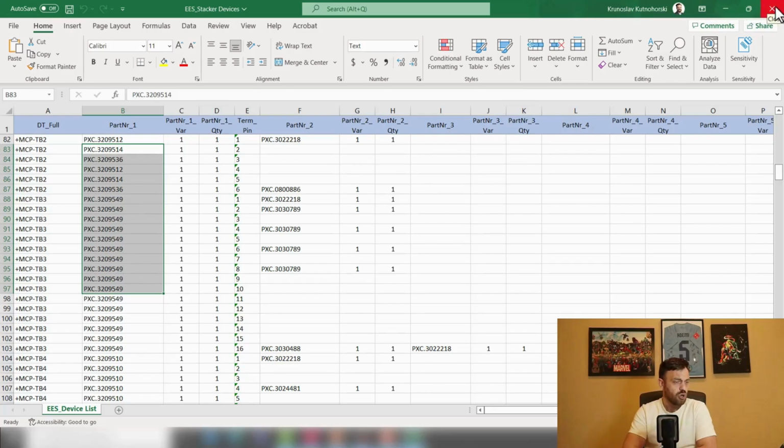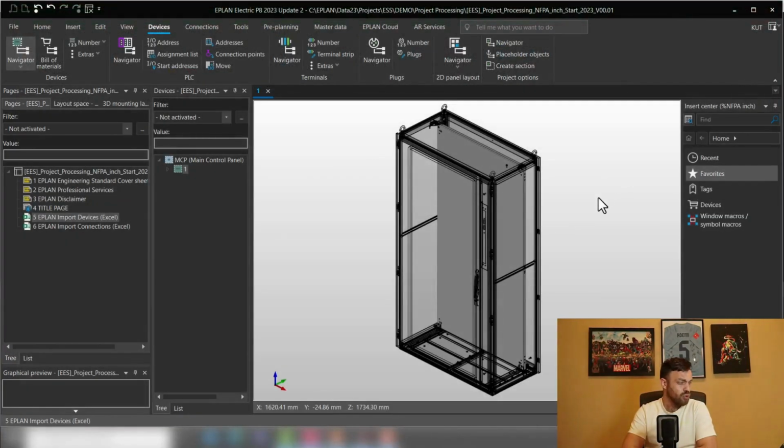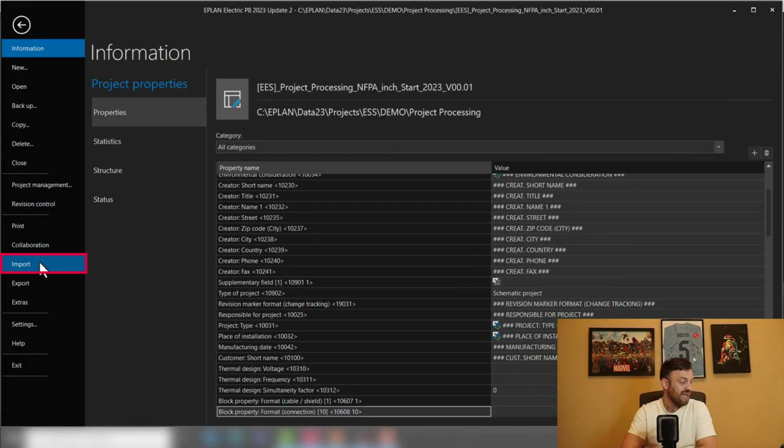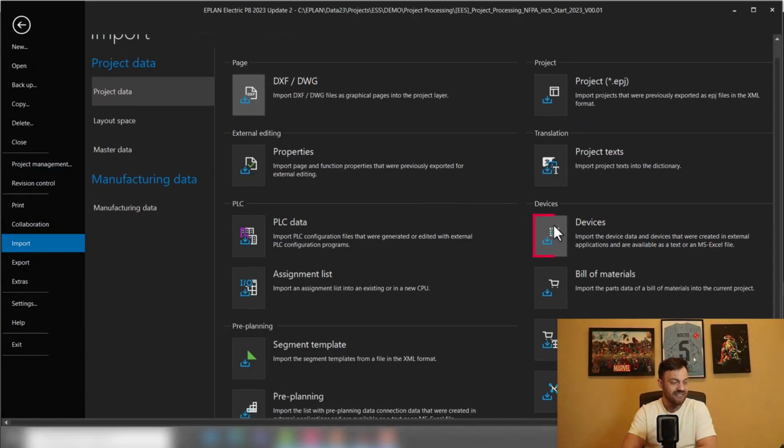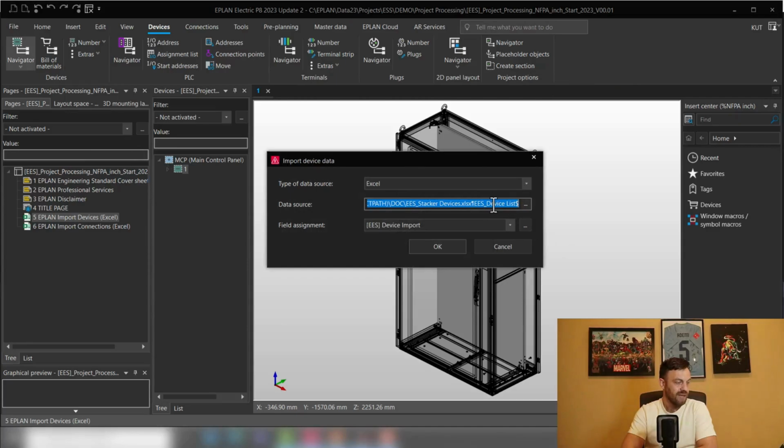Okay, so now how to import this device tag list information in EPLAN? We will simply go to File, Import, scroll down, and under Devices, you see the first point is Devices. So we will click on Devices, and the import device data window will open. Here you can select in the source between Excel and text file. In our case, we are using Excel, as you have seen.